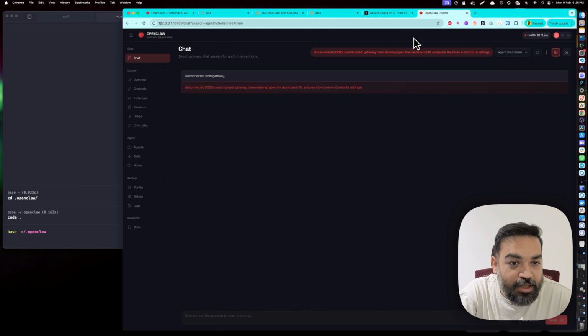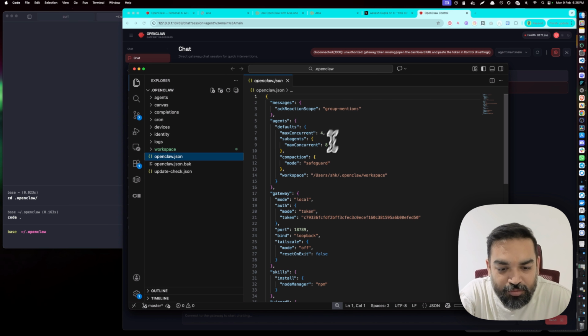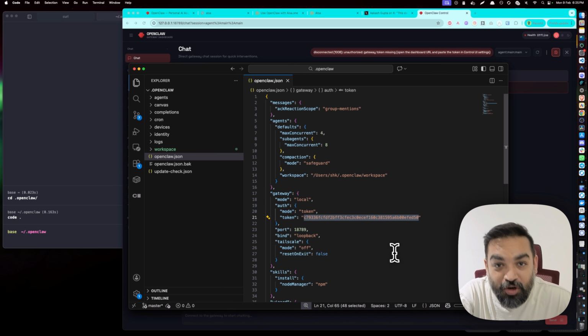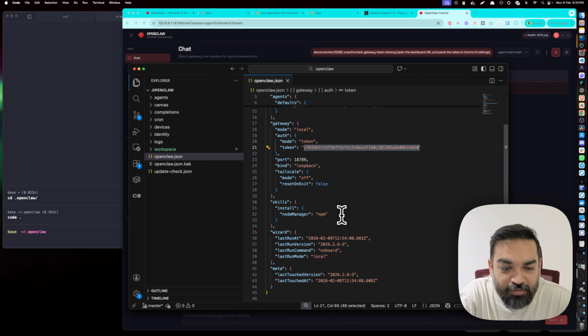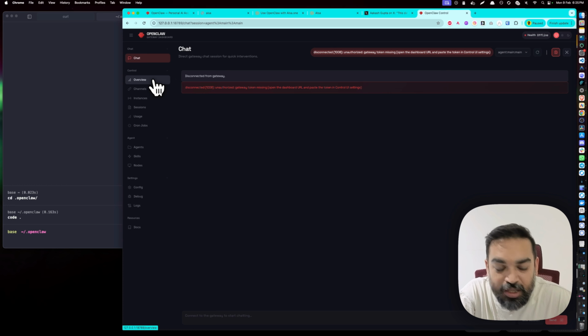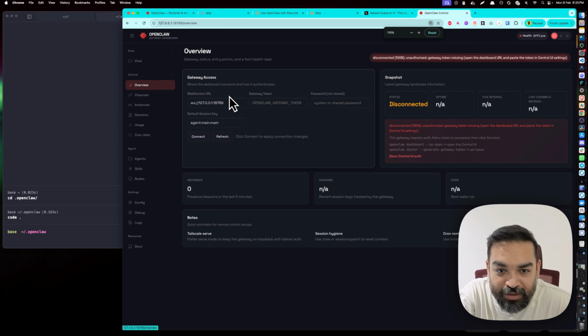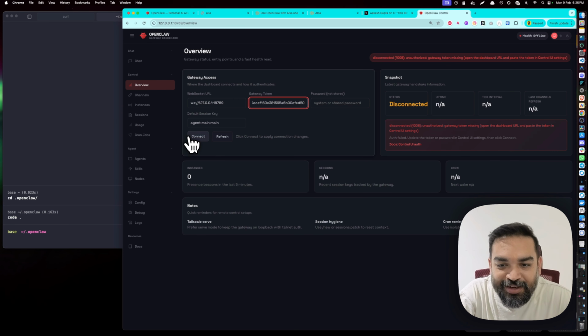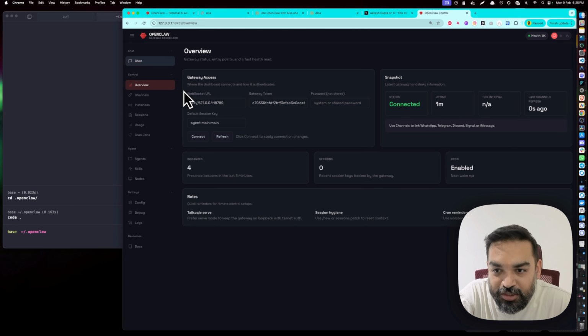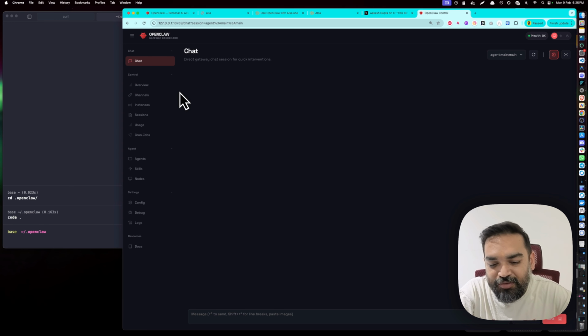And first step, if you see this error called disconnected, the only simple thing that you have to do is go to your openclaw.json, copy the token value. There is only one token value here. You can just simply copy it, come back to the dashboard that you see, go to overview, and then paste it in the gateway token field and then click connect. That's it. Now your agent should be connected. You cannot chat with it yet because we haven't configured the model, right? So now let's configure the model.